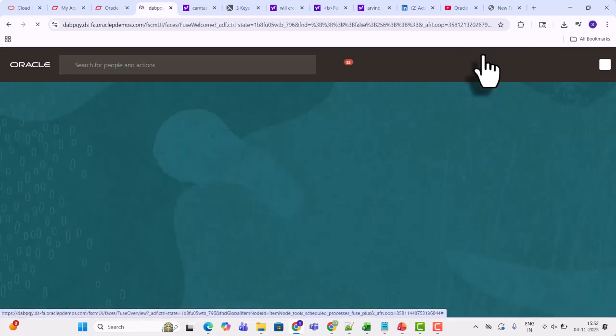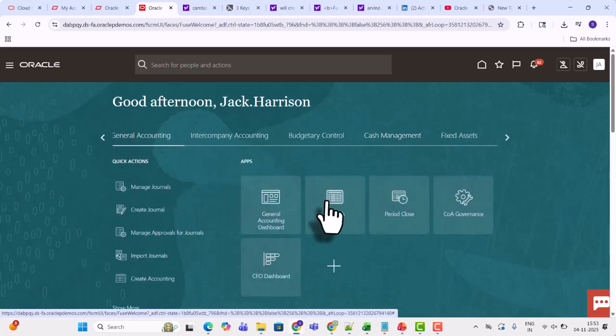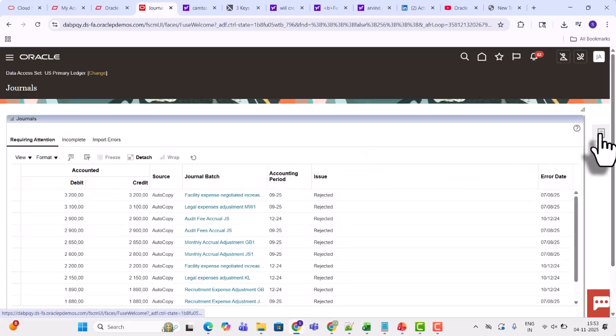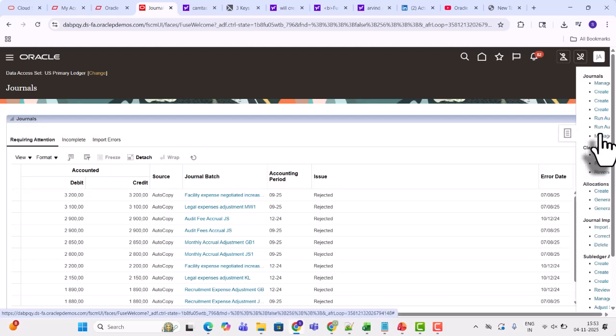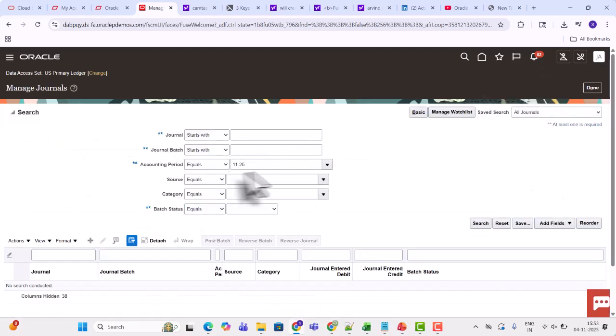Go to the home page, navigate to general accounting, click on journals, go to task list, click on manage journals, and source is cash management. Let us search for all the journals for the November period.